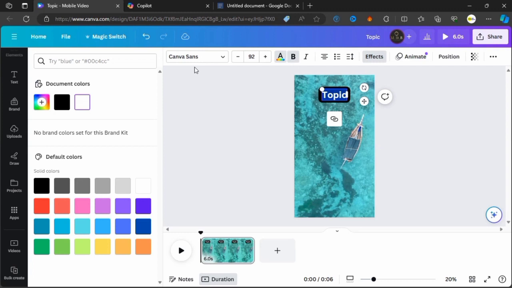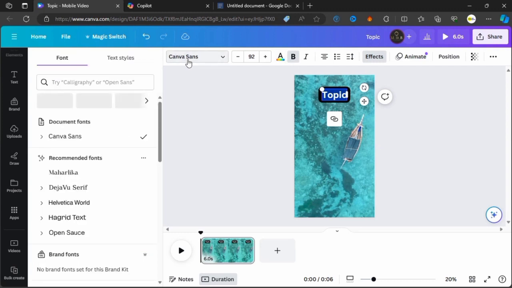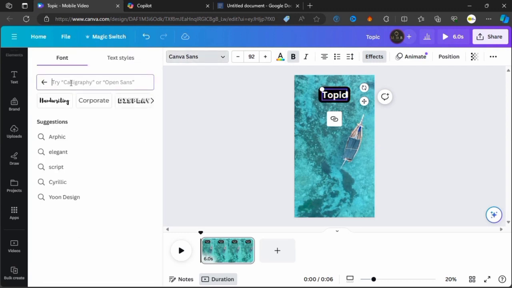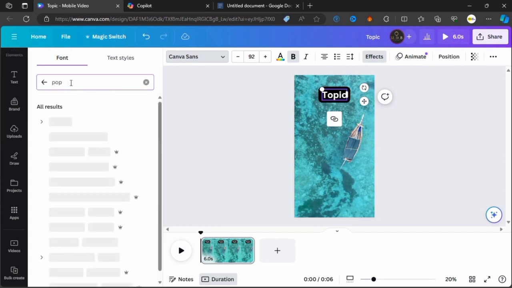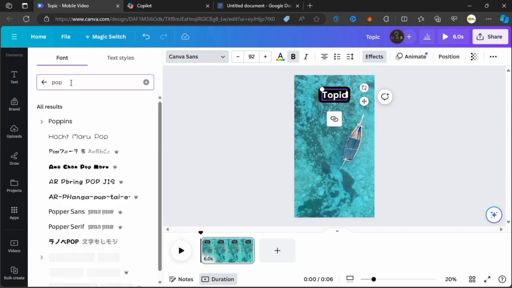Okay, then click on the Canva Sans to change the font. I want to use Poppins. I like using Poppins for my text, but you can use any font you would like. So I'll go ahead and select Poppins and allow it to load. Once the font has been applied to my text, I'll go ahead and add another text.